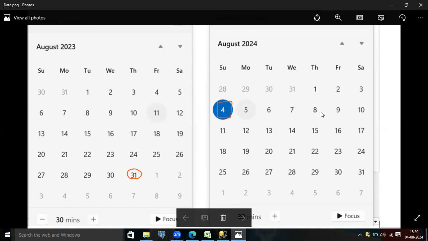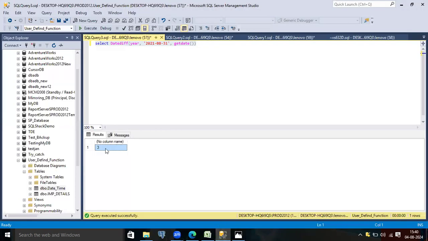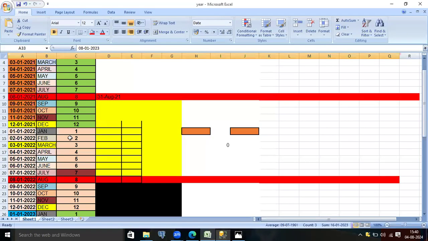1, 2, 3, 4, 5, up to 28. So a total of 28 days is left for him to complete. If you are calculating on 31st August 2024, then you can say he has completed 3 years. But today is the 4th, and it is still showing 3 years. But that is not right; 3 years has not happened for this person.